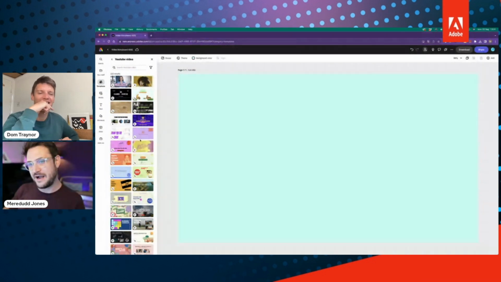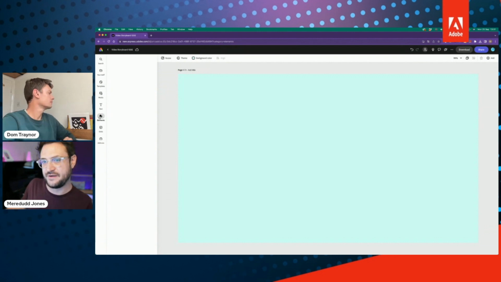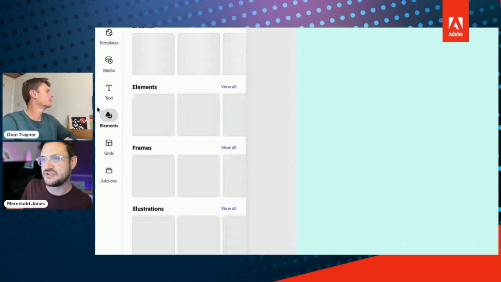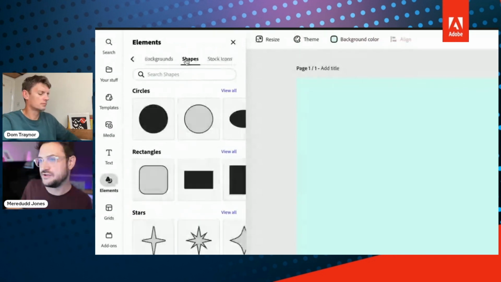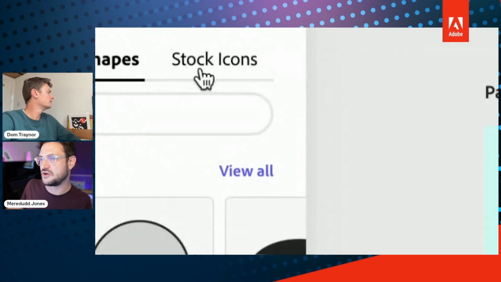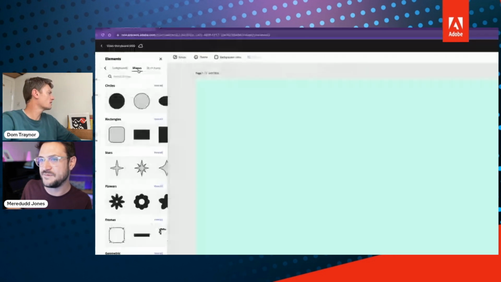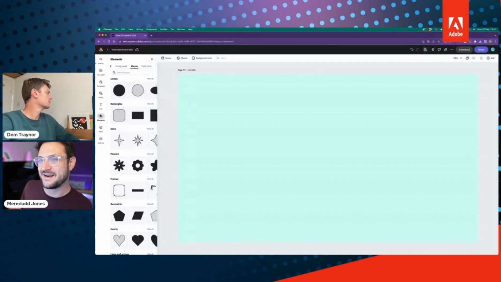And now I want to get some kind of hilly background. Okay, so what I'm going to do, instead of searching for hills in the icons, I'm actually going to go straight to shapes. So today we're going to be using shapes and stock icons. Ooh, they've changed the name from icons to stock icons. There we are. You saw it here first.